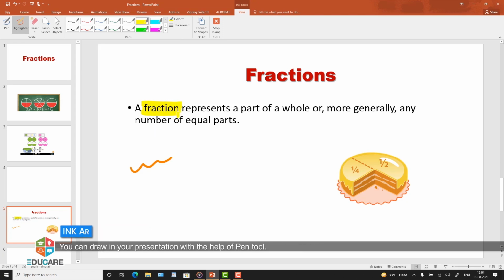Ink art. You can draw in your presentation with the help of Pen tool. Your freehand ink drawings can be converted into ink-drawn shapes. To draw an object or a shape in your presentation, follow the given steps.